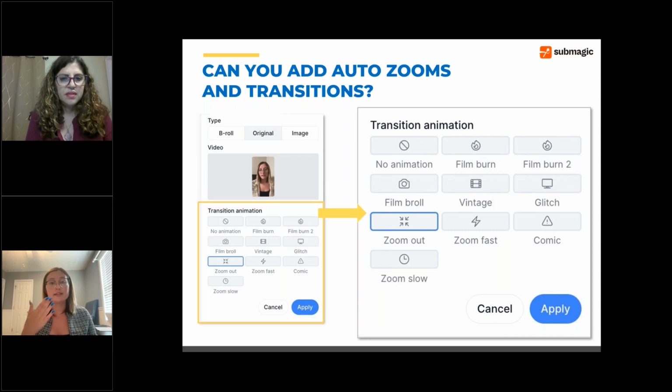You can zoom fast in on my face, you can do slow-mo, and these transitions also apply to the B-rolls you put in. So say I put in a little video of scrolling through a social media post, like scrolling through a LinkedIn feed, for example, it will zoom fast when it goes to that B-roll, like it switches fast. That's cool.